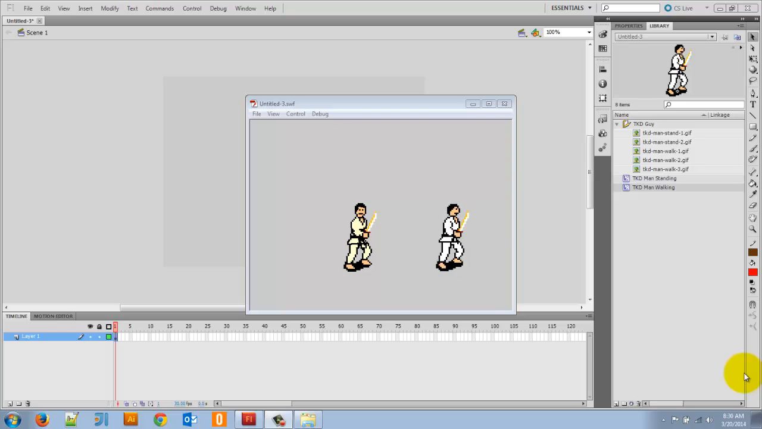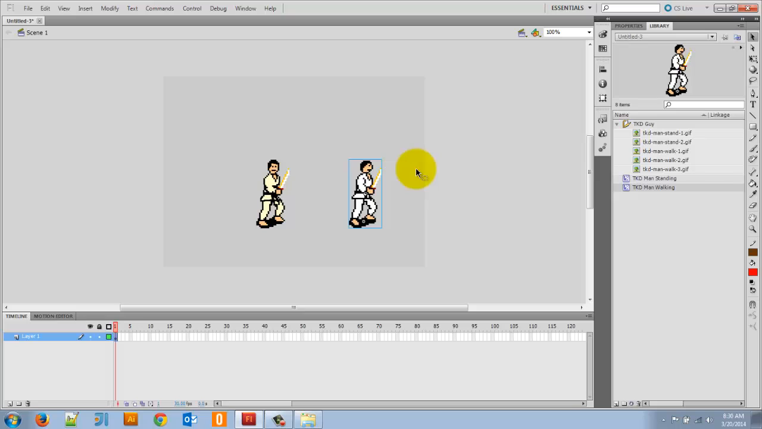Okay, so we left off in the last video having created these two little Taekwondo guy animations. So we have one of him standing and we have one of him walking. So the next thing we need to do is set it up so that in the game, when the person presses a button, it shows the animation of him walking, and when they're not pressing anything, it shows him standing. So that's going to take a little bit of setting up.